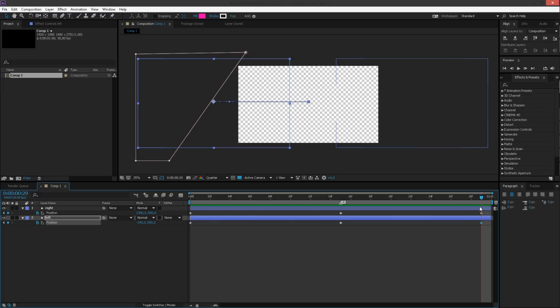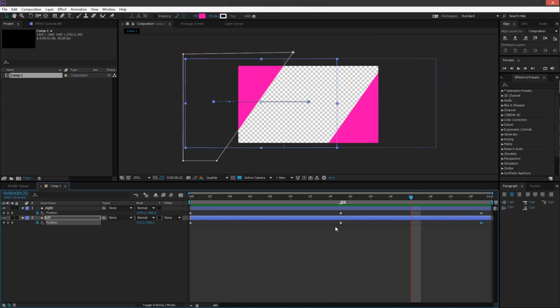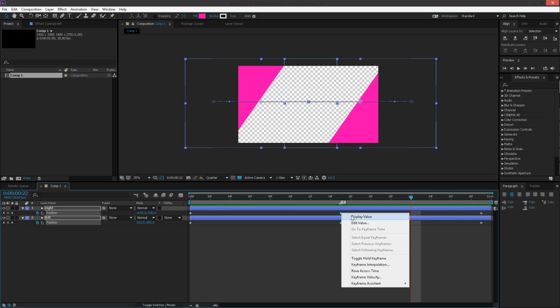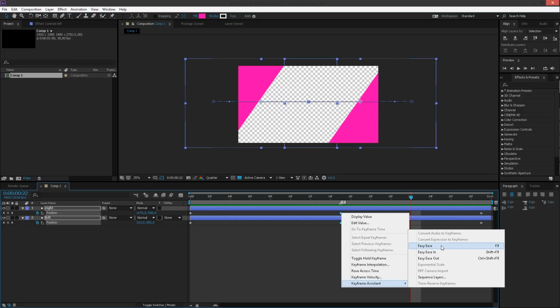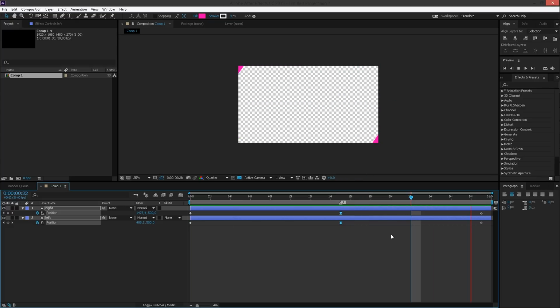Now, if we actually play it in real time, it's looping. It doesn't look too good, right? Because it's just moving at the same speed. It comes and it goes and it's abrupt. So what I'm going to do is select those two keyframes and add an Easy Ease. All right, so now it should be a little smoother, but we're going to modify it to make it even more smooth.